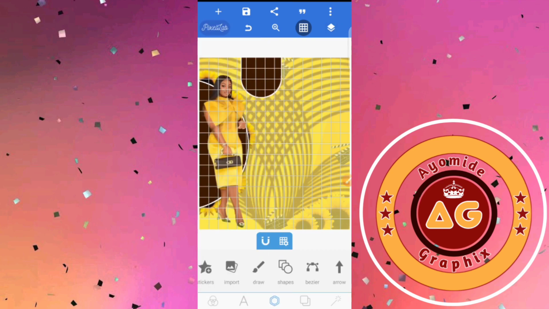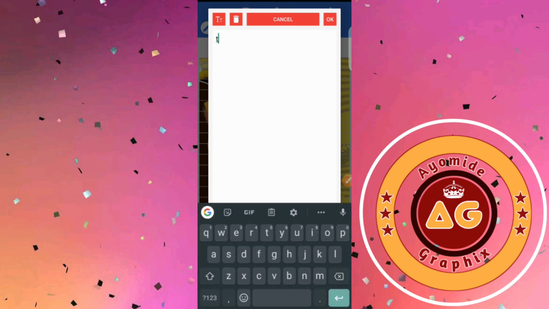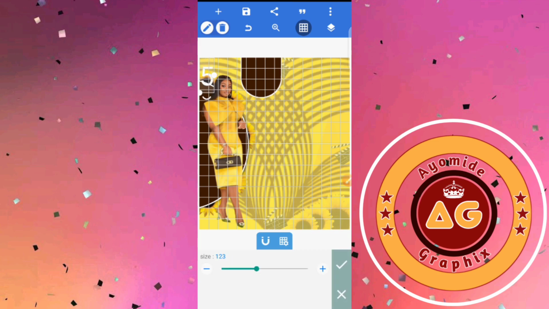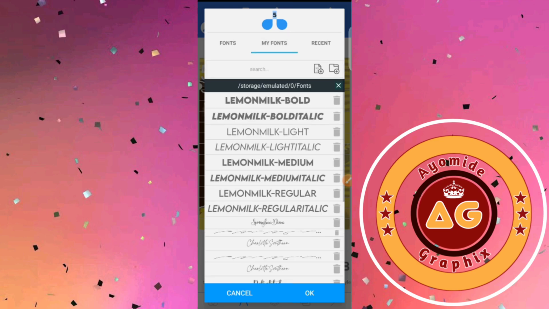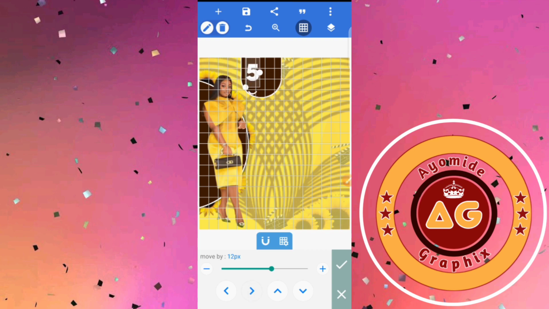That's neat. Now the next stage is to type our date. 5th, yeah, 5. Increase it to 100. Size, then the font, Lemon Milk, bold. Yeah, I like using Lemon Milk. Then take it there.